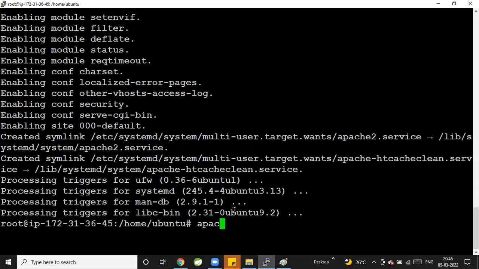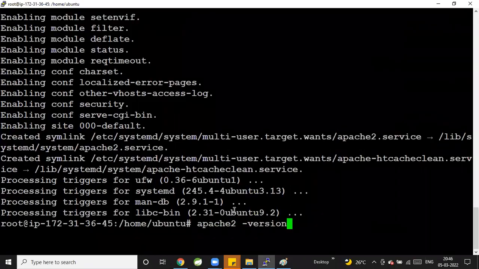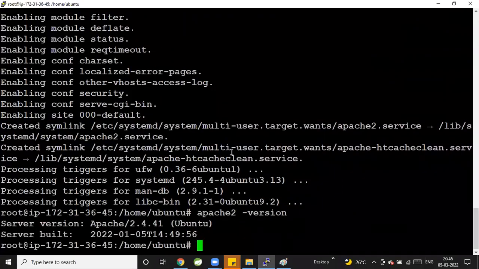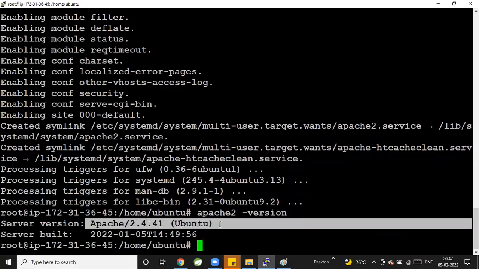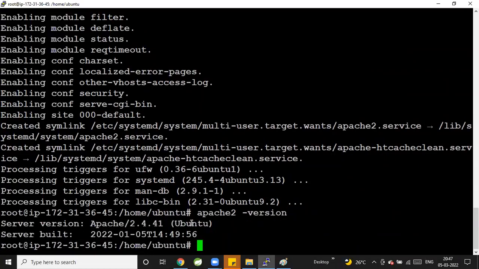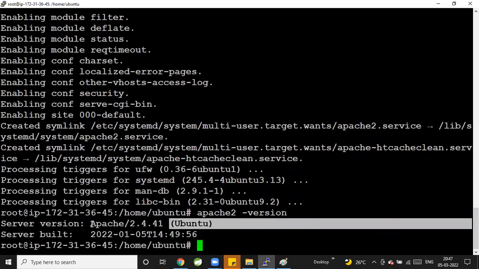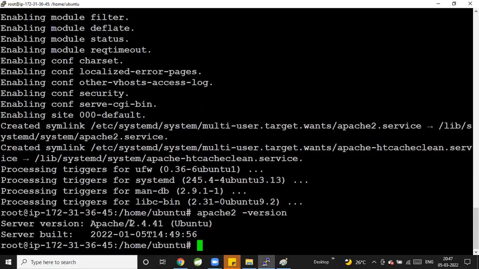Can we check it? Is it really installed? What is the version of that? Apache 2 version. Yes, you can see Apache 2 server installed, Apache 2.4.41 Ubuntu flavor. Because our machine is Ubuntu machine, our OS is Ubuntu OS. For this Ubuntu OS, Apache server installed with 2.4.41 version.